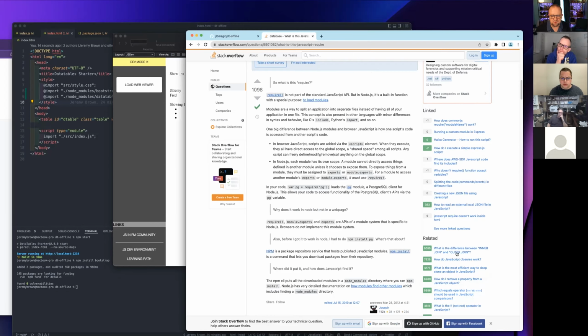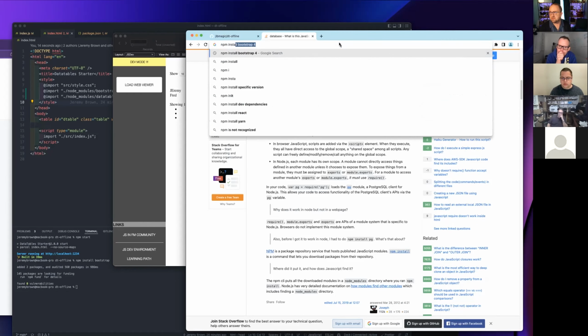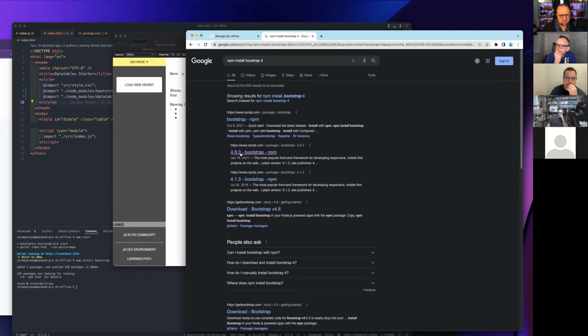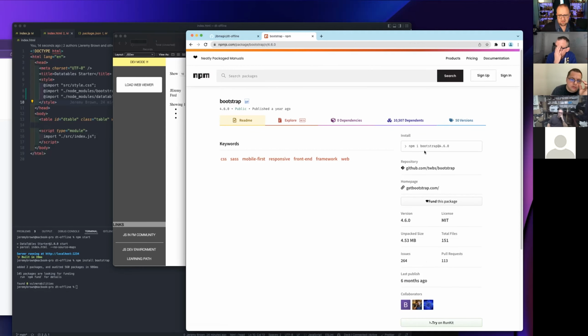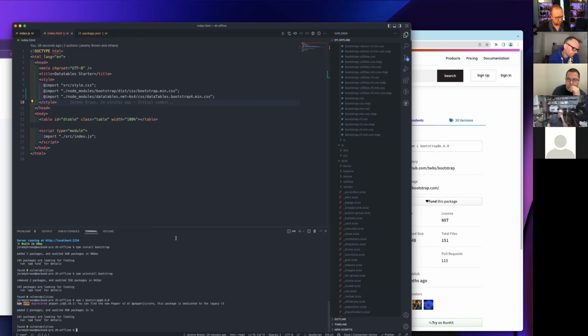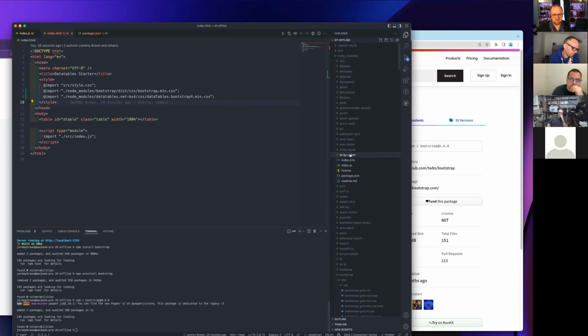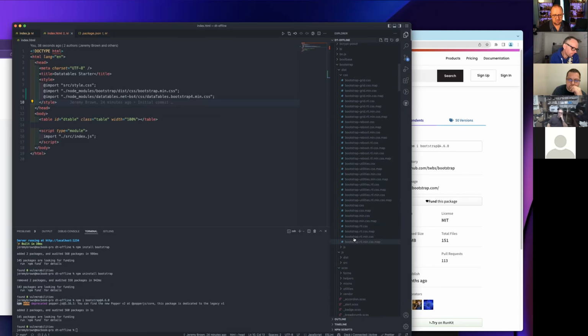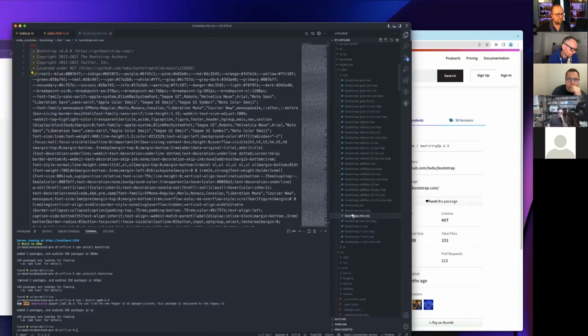Okay, so let's do this. Let's do npm install Bootstrap 4. How do I do that? We'll try that one. We'll copy that instead. So let's do npm uninstall Bootstrap. And then do npm install Bootstrap 4.6. Yeah, that's it. So we'll copy the relative path.